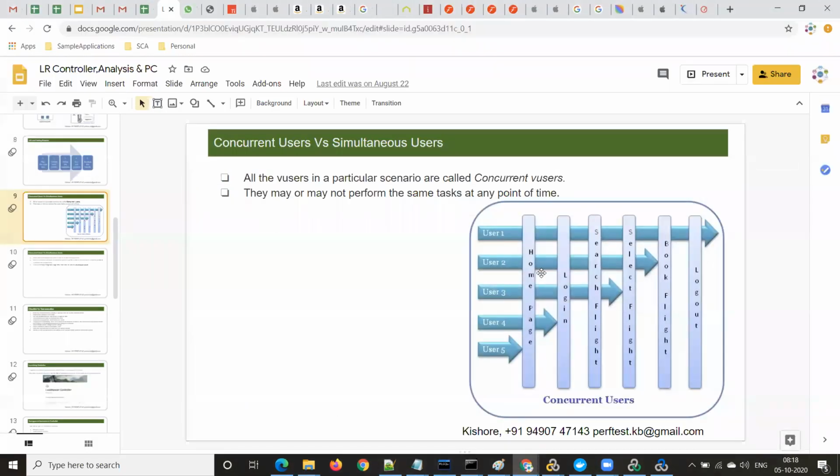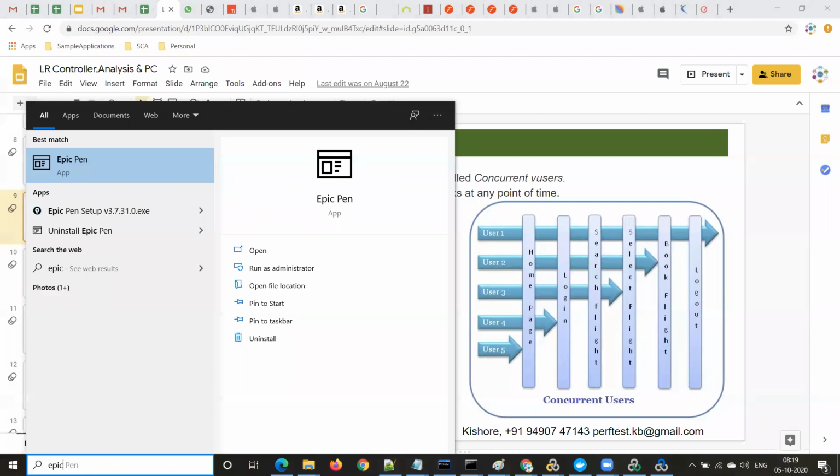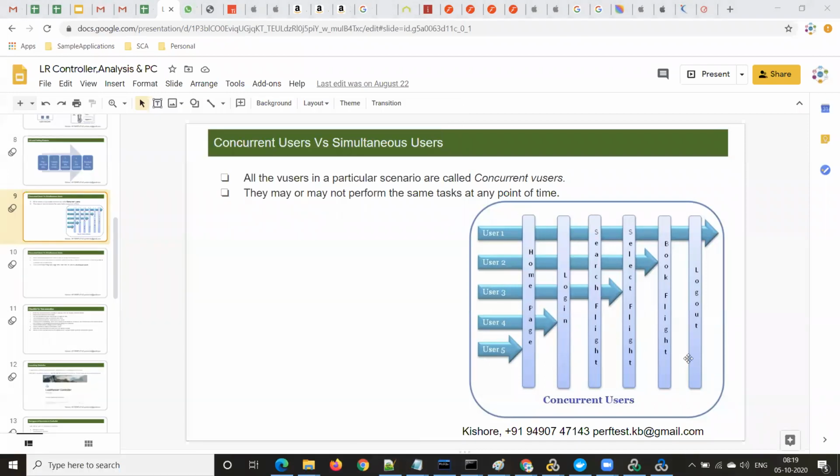So when you are using random think time, every user will not be at the same step. When you are running the load test with 5 users, some users may be at the home page, some users may be at the login step, some at the select flight step, and some at the book flight step. Agree? Because every user will not go in sync when you are using random percentage of recorded think time.